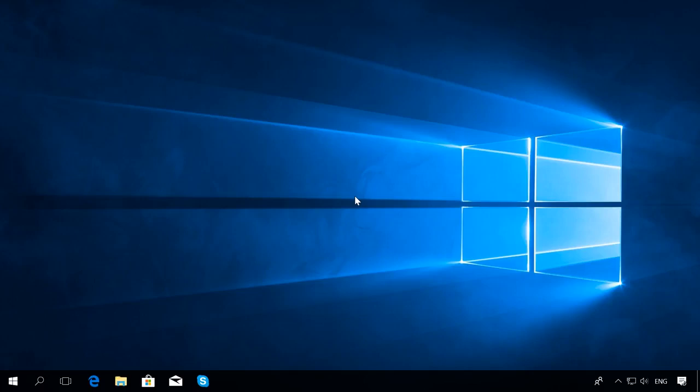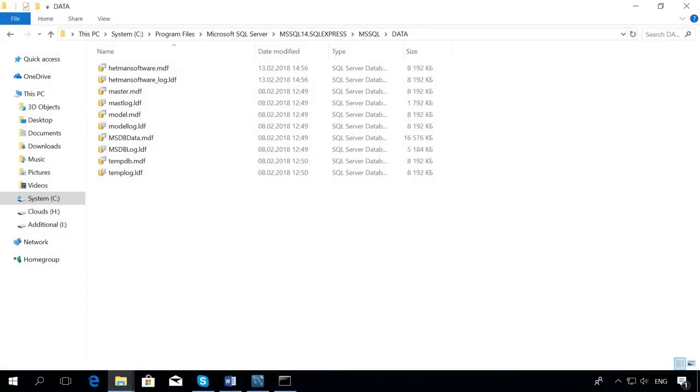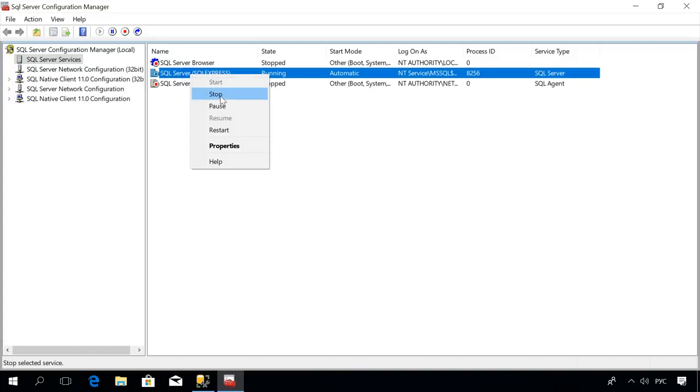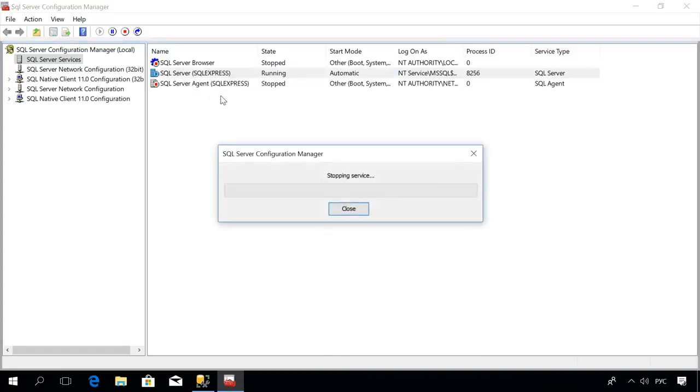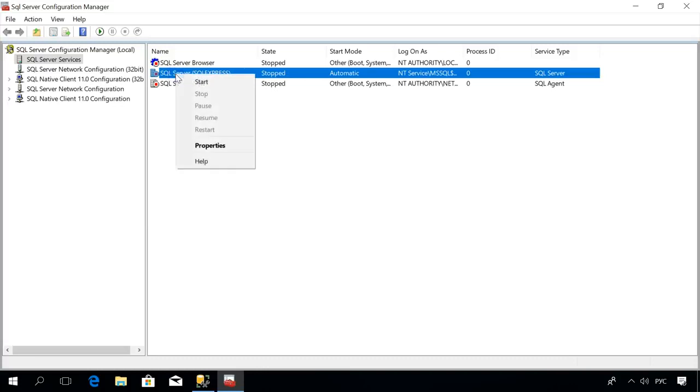can copy the files which are by default stored in the folder C Program Files, Microsoft SQL Server, MSSQL14, SQL Express, and SQL Data. To stop an SQL server, you should start SQL Server Configuration Manager, which you can find in the Start menu. After that, select SQL Server Services and right-click on the database you need to stop and select Stop. You can start a database in a similar way by selecting Start from the menu.